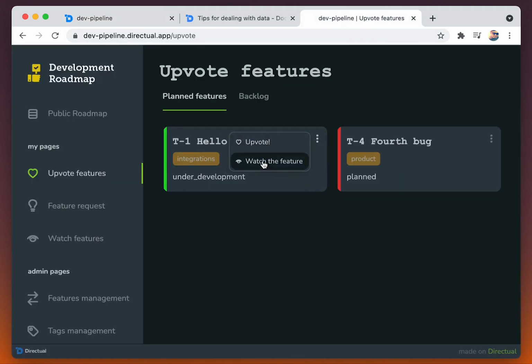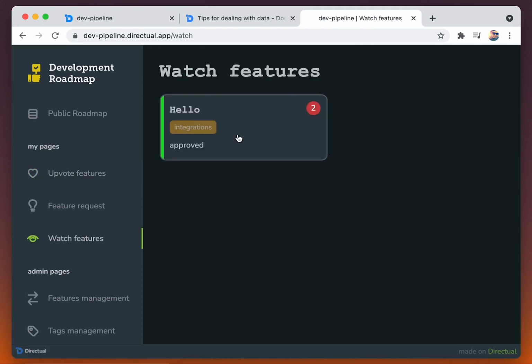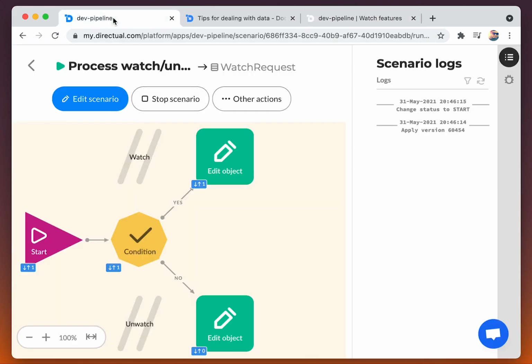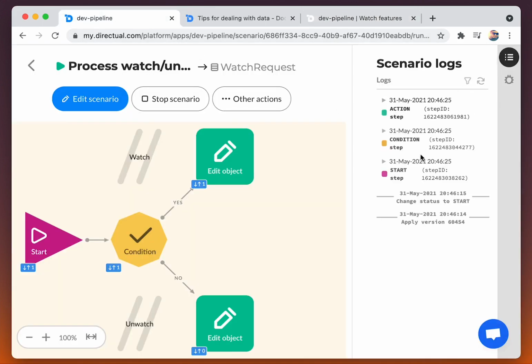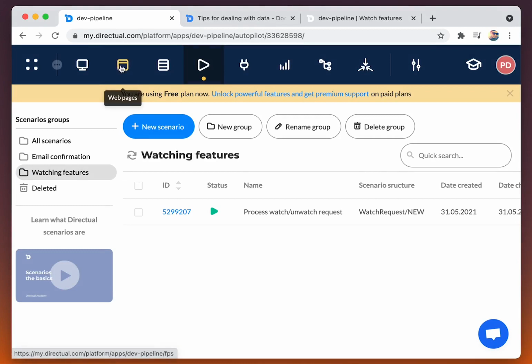Click watch the feature. Let's have a look at the list. Alright. Feature has been added to the list. And we can see the logs of the scenario.